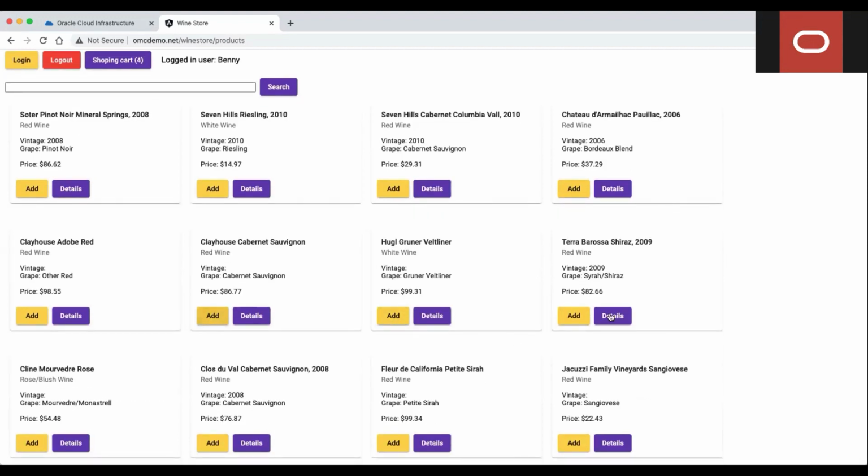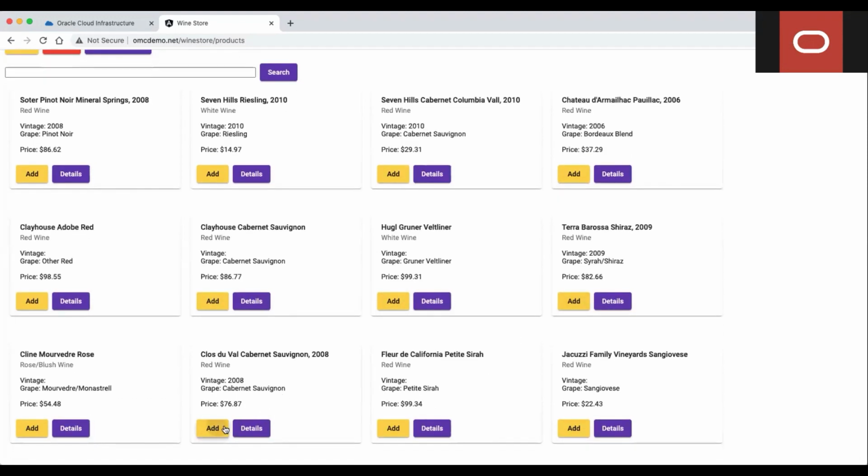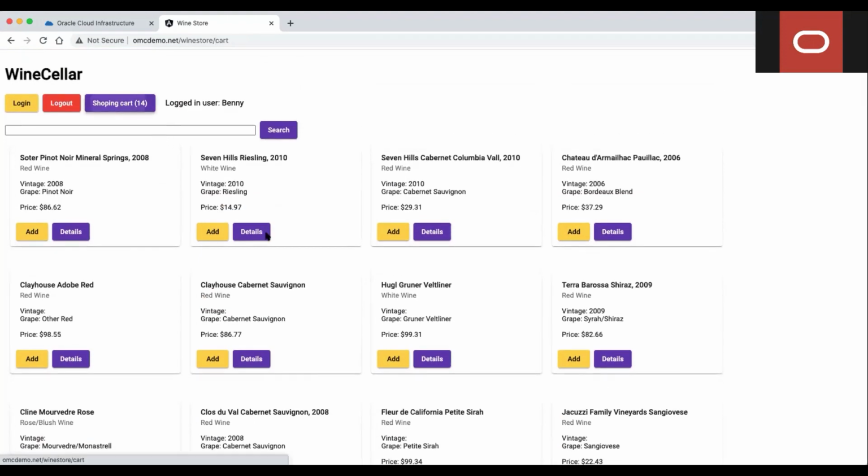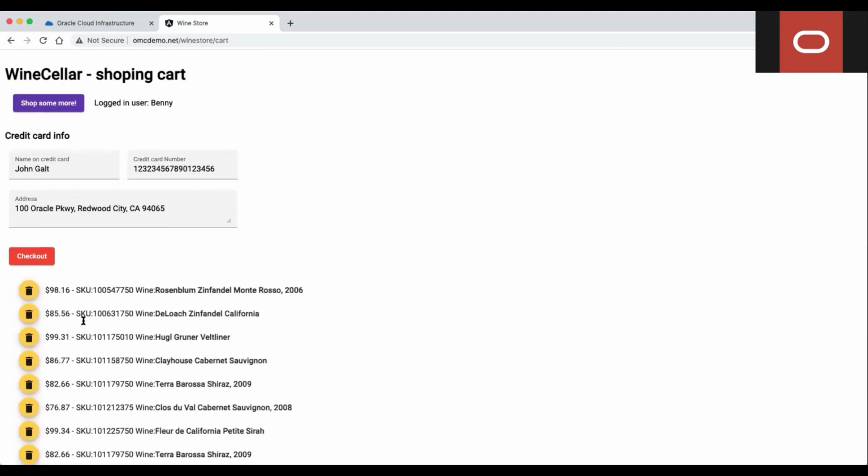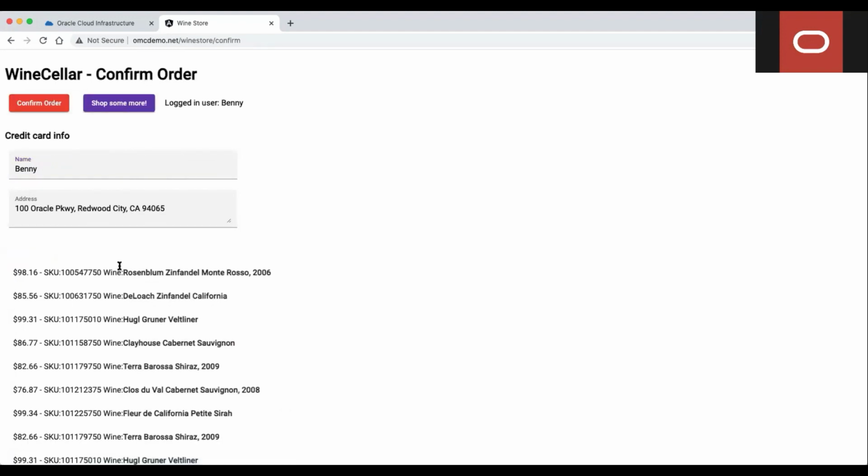I'll buy some more, and I'm intentionally buying a lot here. I'm choosing the expensive wine. Let's put a couple of these. And I'm ready for the shopping cart, and I see my list here, $1,300. It's my name, and I'm checking out. Taking a few seconds, confirm order, failed.